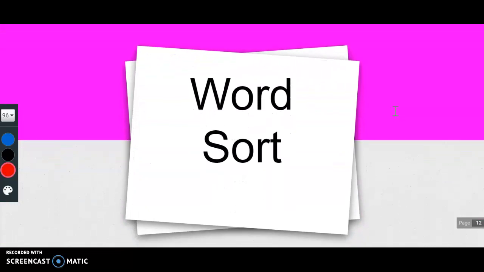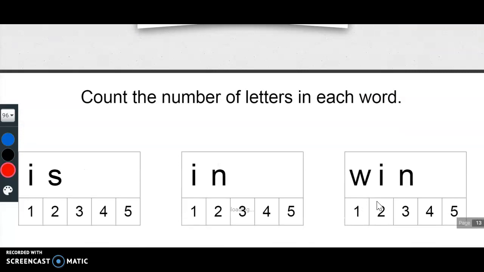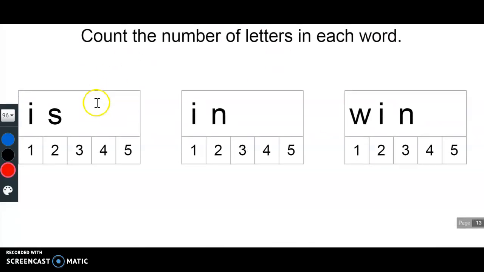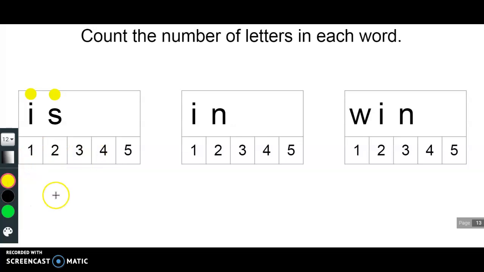Now this next section, we are going to simply count how many letters are in each word. So let's get ready. We have 3 words on our page: is, in, and when. Looking at our first word is, how many letters do you see? I see an I and I see an S. How many letters are in the word is? Let's count. 1, 2. I see 2 letters.